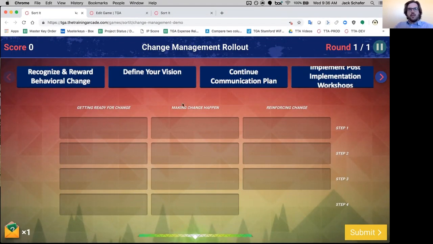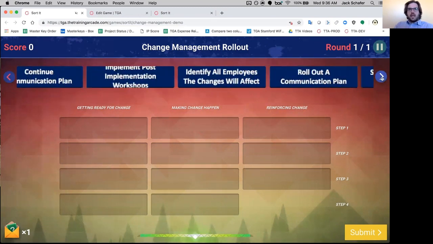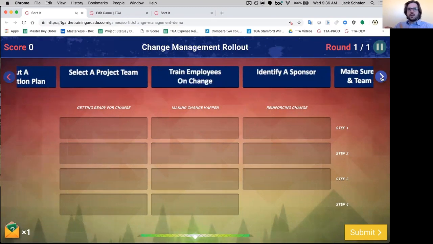So at the very top, you'll notice the answer bank. And users must click answers from the answer bank and click on the empty square in the grid where they think it belongs. And this specific grid is about change managers. So we have the following column titles: getting ready for change, making change happen, and reinforcing change. And the row titles on the right, steps 1 through 4, correspond with the specific steps that each user has to fill in.